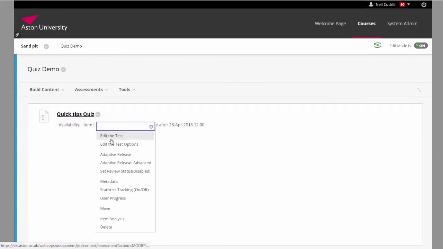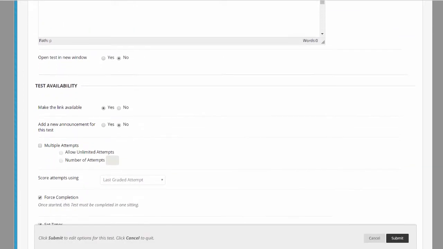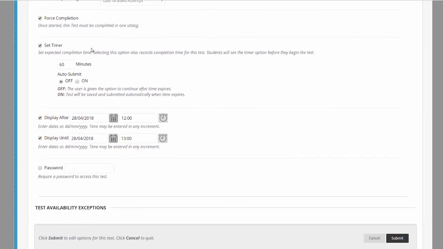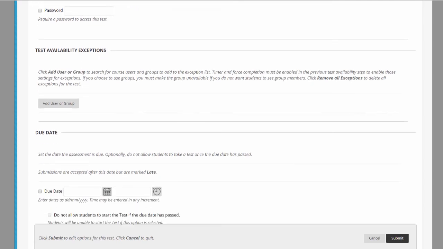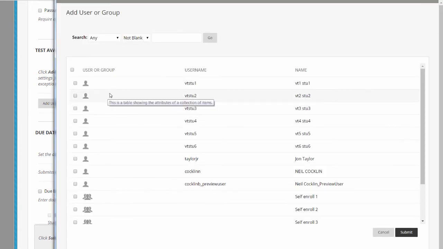I'm just going to go to the context menu and click edit the test options. And if we scroll down, you'll notice we have these settings: force completion, set timer, and this is what I mentioned about availability times. So from our test availability exceptions panel here, I'm going to click add user or group. This gives us a list of all the groups and students in the module.